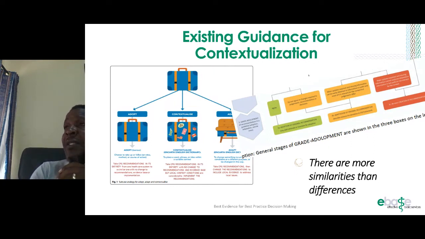But when we looked at the existing contextualizing guidance, we felt that it was important to look at an approach that would be more objective and that could be incorporated into machine learning, which can then automatically take a systematic review or a meta-analysis and predict to us if we should adopt, if we should contextualize, or if we should adapt.